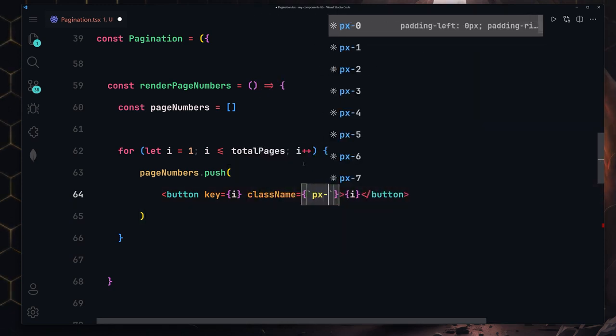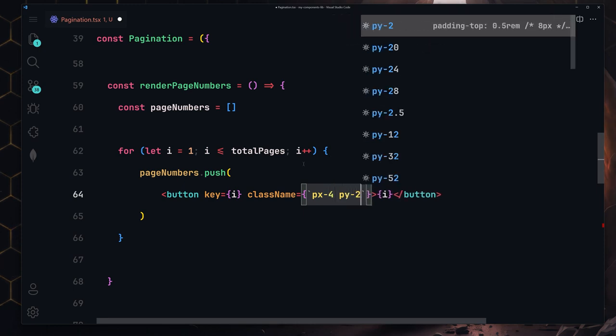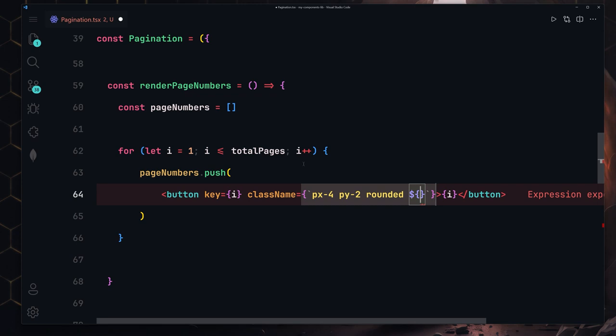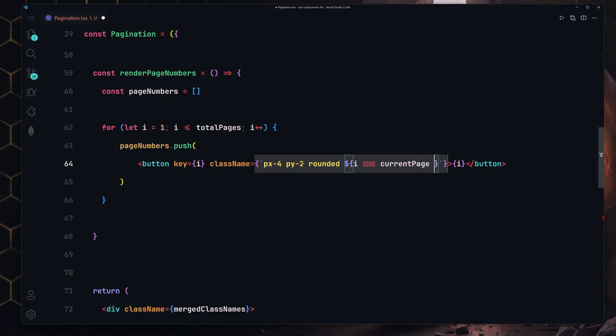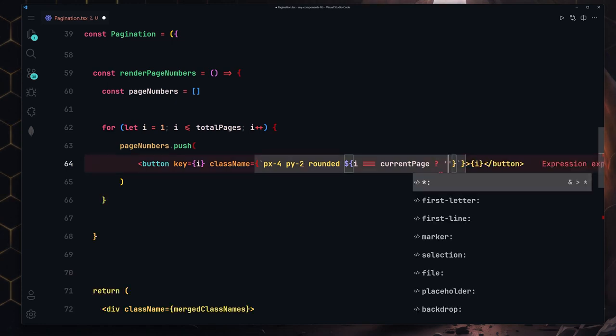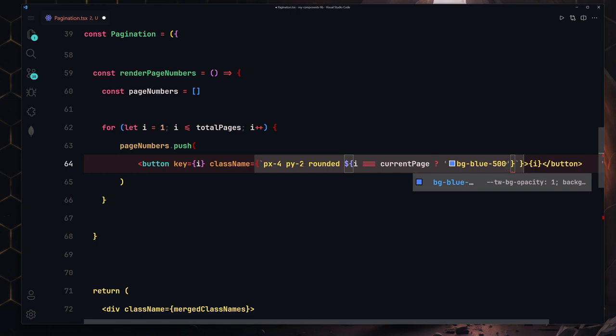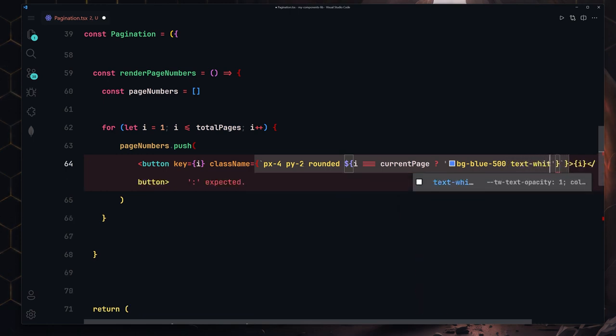Padding for the x-axis will be set to 4. Padding for the y-axis will be set to 2. Totally rounded. And here the class is dynamic. So if the I, like the index, is equal to the current page, in that situation, let me just go back, we are going to be providing this blue color, which will be background blue of 500, and also the text will be set to white.